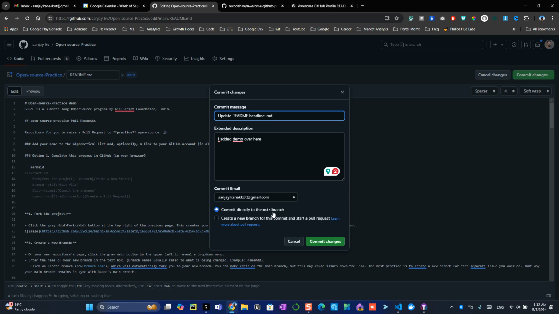So now I have an option to commit directly to the repository, or create a new branch and create a pull request. I know for a starter it might be really difficult to understand what exactly this is all about, but what we're trying to do is simply change a file name. Now I am the owner of this repo, that's why I'm able to do this.